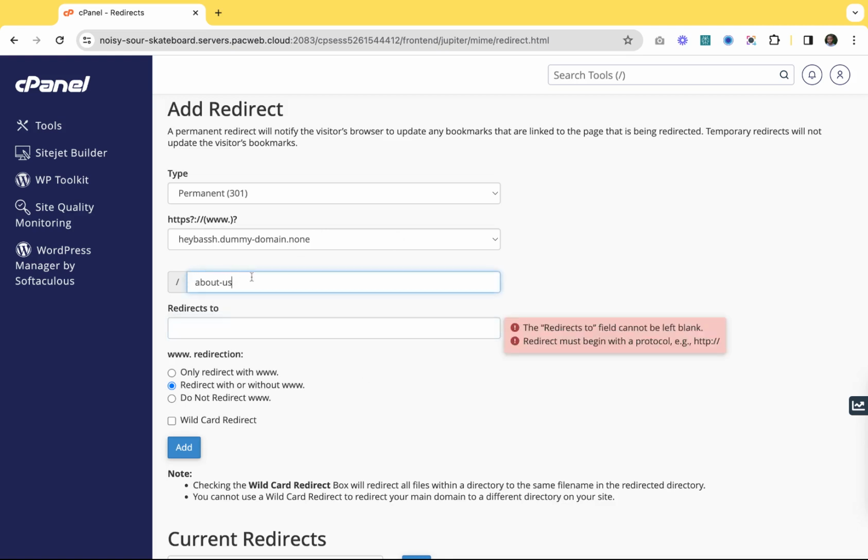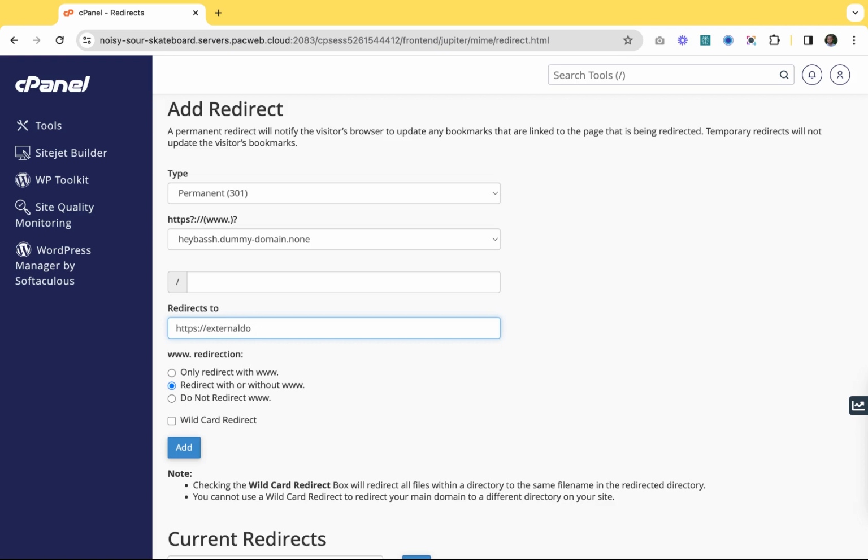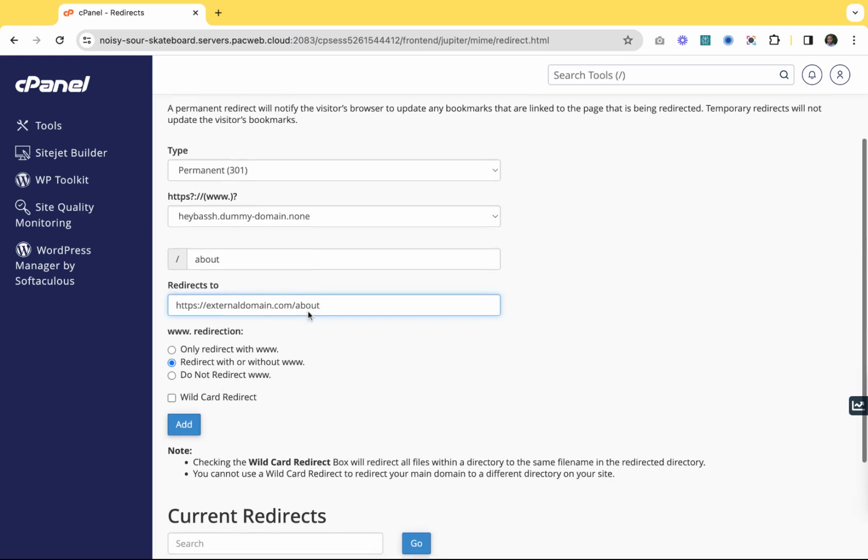So for instance, you want to redirect the main domain to an external domain. It can be, for instance, HTTPS external domain.com. That can also redirect. And if you are redirecting a path name, this is the way: the path name about, and then slash, for instance, about, to the external domain. You can also do that.